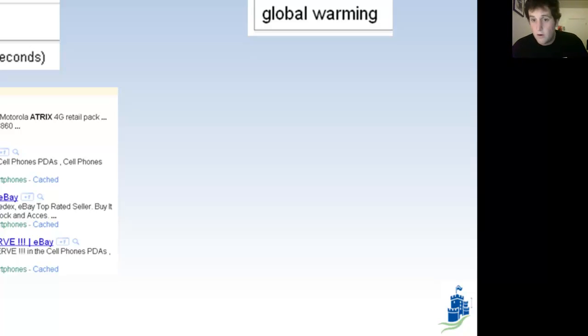Let's say you want to look up information on global warming. You could type in global warming, and you might get all kinds of web pages. You might get some from scientists, some from politicians, and some from crazy people that think the world's going to end tomorrow. But let's say you only want to find web pages from the government.